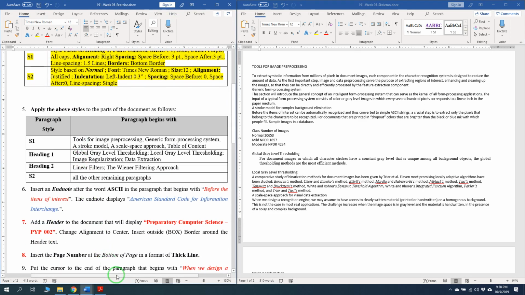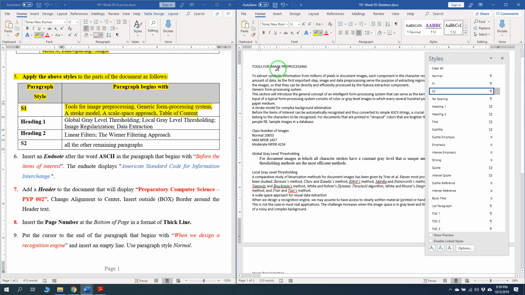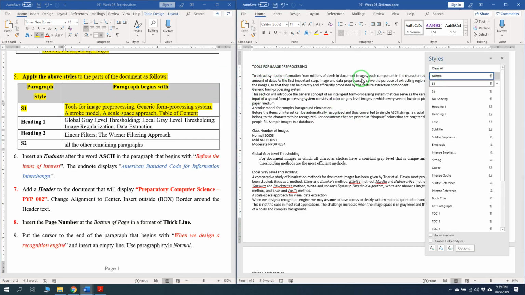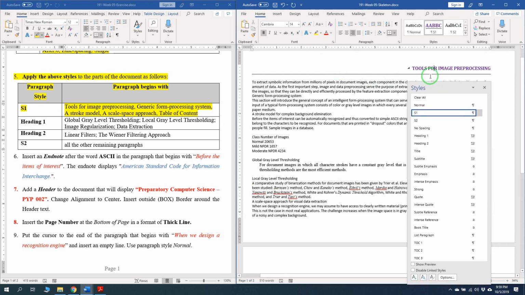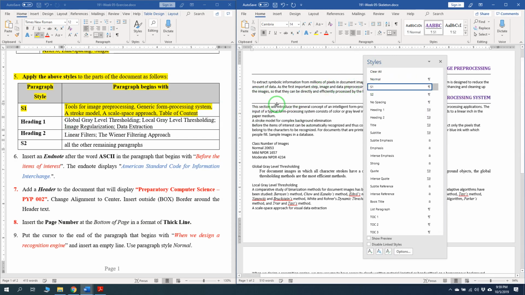Now let us apply the style, question number 5. So we apply the above styles to the parts of the document. So these are the paragraph styles and these are the paragraphs where we apply. So let us apply S1. S1 will apply to Tools for Image Processing. This line will make S1. You can see it is changed. Then Generic Form Processing System, this one. Then Local Stroke Model, this one, we'll make S1.